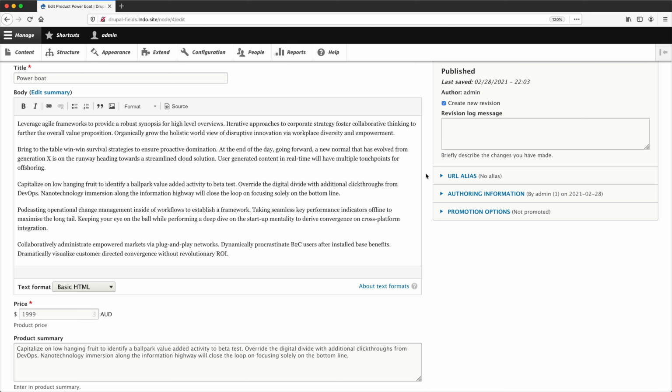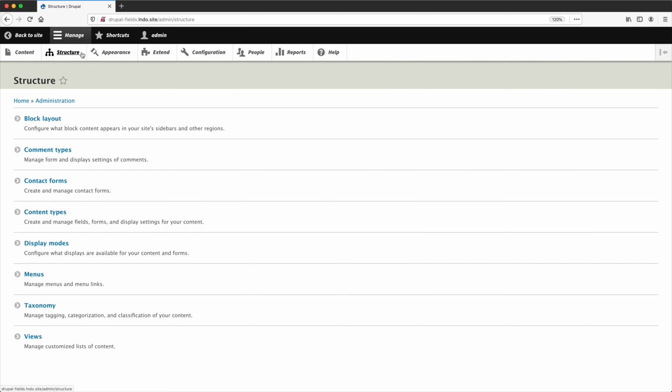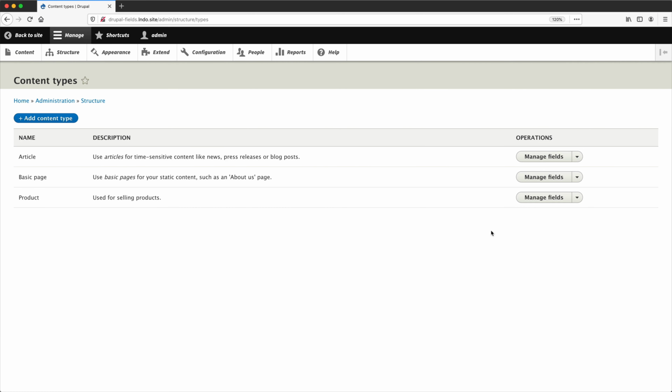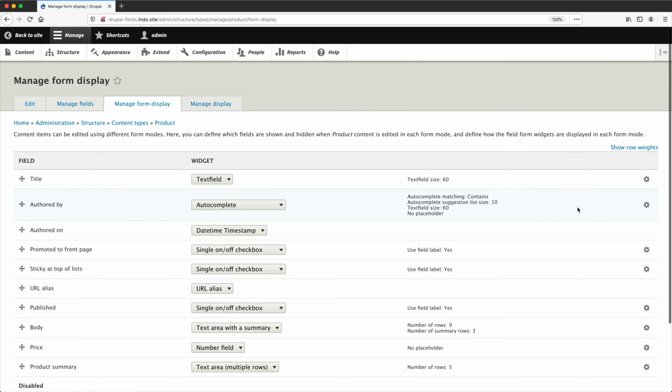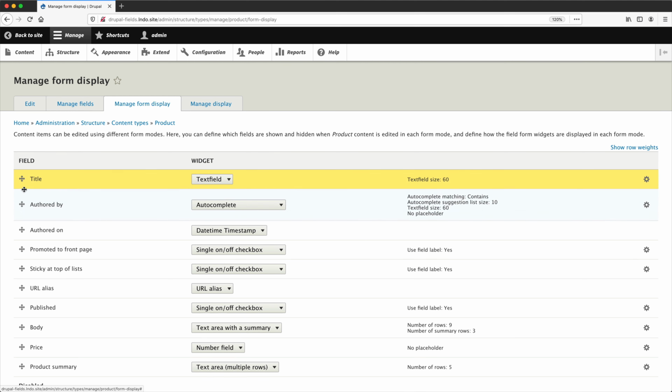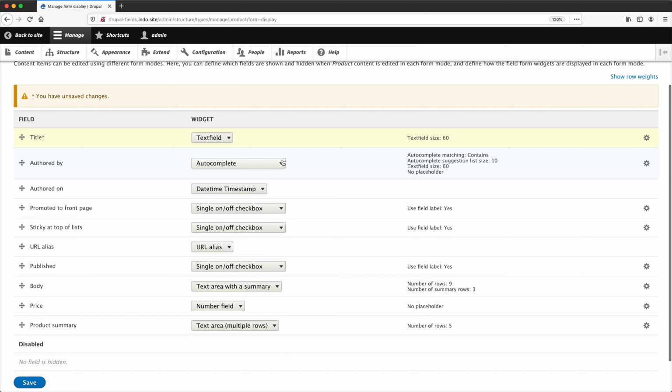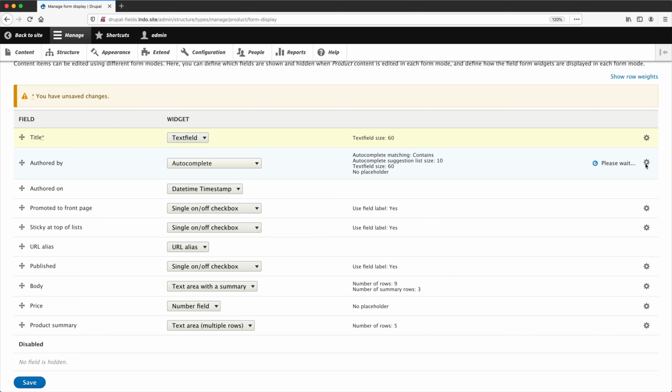To configure them, let's start by going to Structure, Content Types, and this time, instead of clicking on Manage Fields, click on the down arrow and then click on Manage Form Display. From this page, you can reorder the fields. You can even select a different field widget, and you can also configure the widget by clicking on the cogwheel.